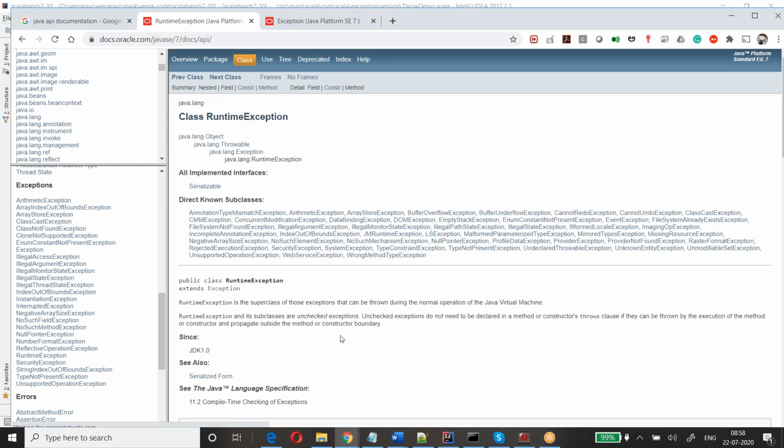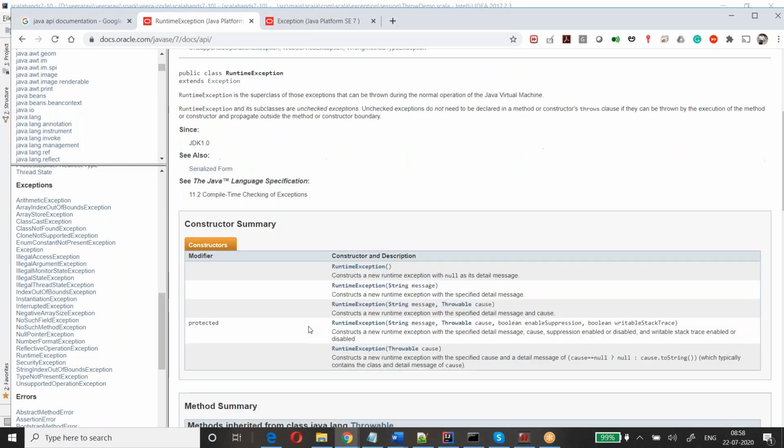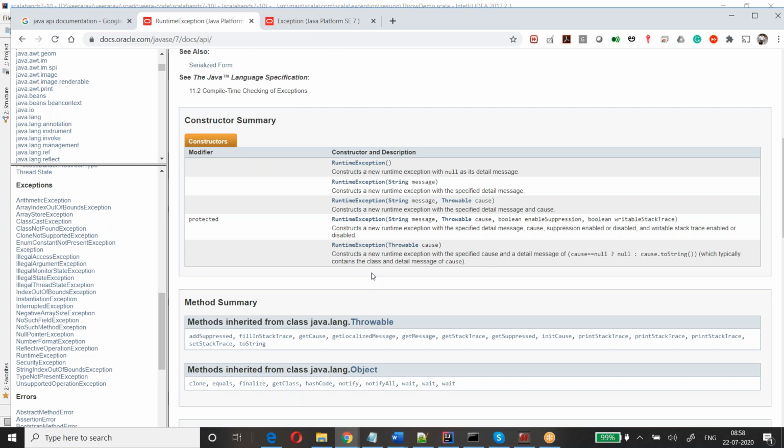You can have one more constructor with two parameters, but here only one parameter. Look at here, this is what I was talking about. Only message and cause. Message, cause, and suppressible or not, some other parameters. Different constructors actually, so that we'll discuss later.